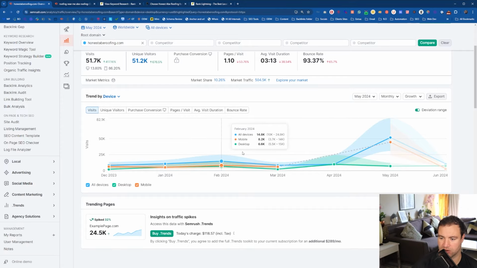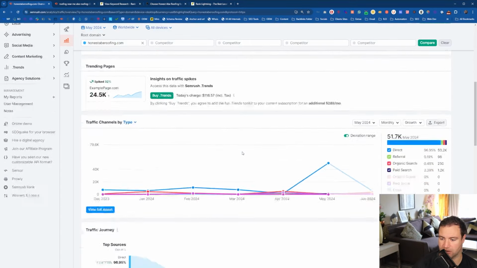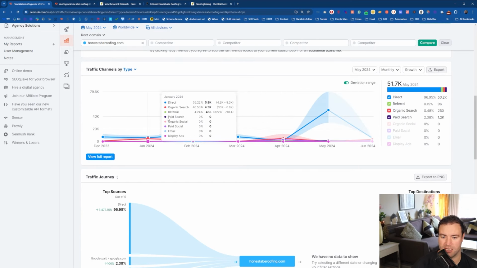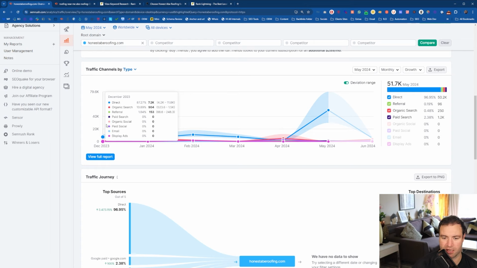So let's have a look at direct traffic. Let's bring this up, just make sure my head's not in the way. We can see here, the blue line is direct traffic. Back in December 2023, there's 904 searches coming from organic, right? But then direct, there's 7,000. That's abnormal. How can you have so much, yet referrals also 153, coming from things like Facebook traffic and all of that? Again, that's abnormal.